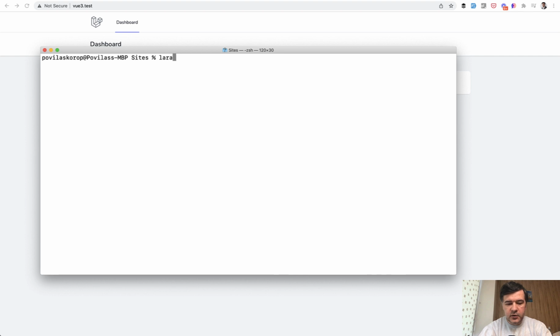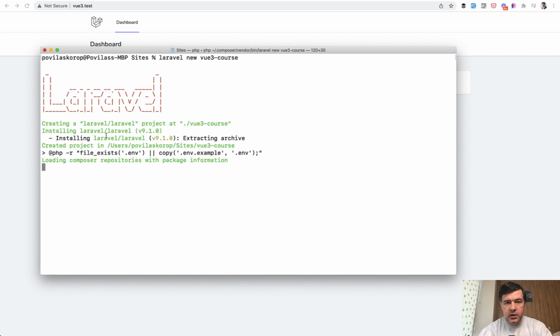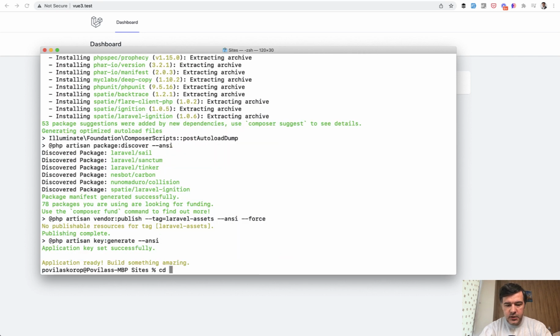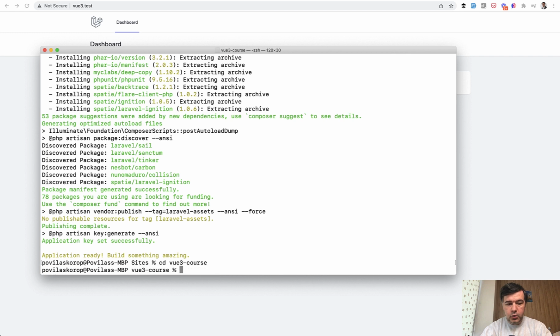First, we install Laravel project by doing Laravel new, for example, Vue 3-course. And since I'm using locally Laravel Valet, my URL for this project will be vue3-course.test. Then I install Laravel Breeze, and we will not use Laravel Breeze for authentication as a starter kit, but we will use it for some Tailwind design, because Laravel Breeze already configures Tailwind with all the necessary files, exactly what we need.